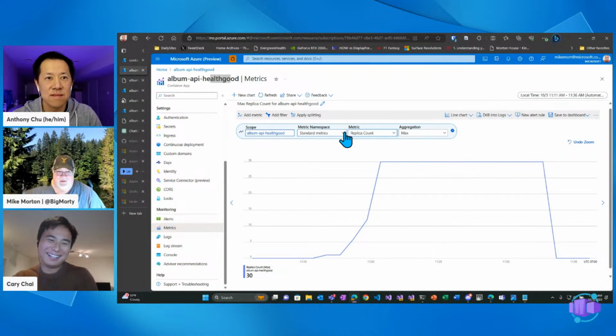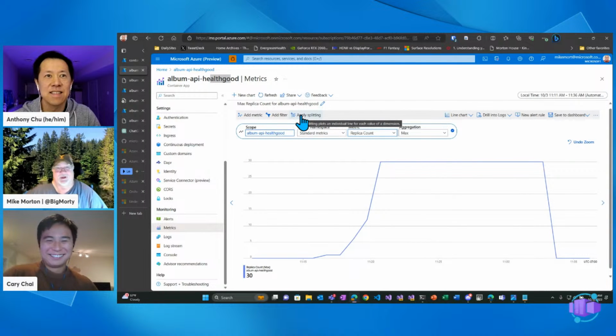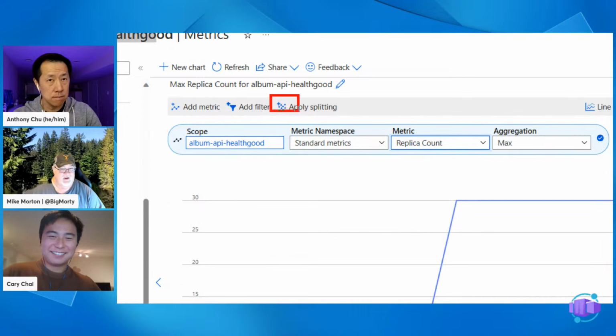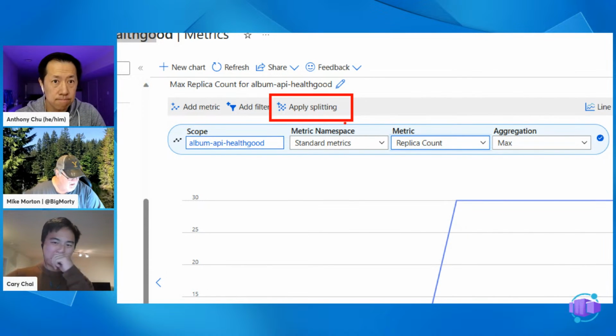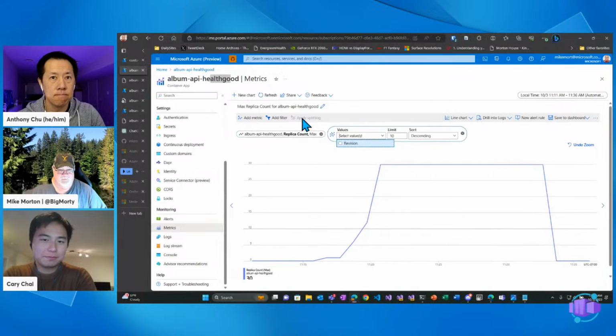That would be great. What I'm going to do here is apply a splitter. So I'm going to click on this apply split. And when I zoom in like this, can you see me zoom in and do little red marks like that? Yeah. So I'm going to click this apply splitting here.